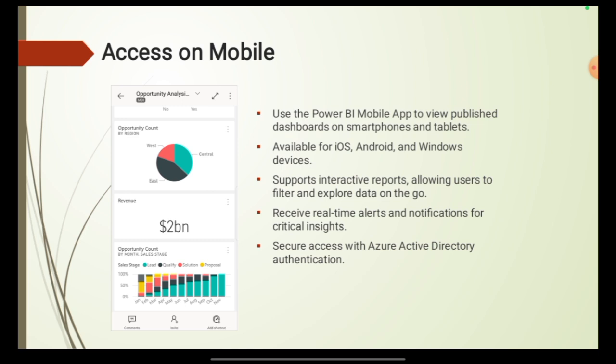The provided image shows a Power BI mobile app dashboard titled Opportunity Analysis. It includes three key visualizations: a pie chart labeled Opportunity Count by region, displaying data for West, Central and East regions, a card showing revenue, and a stacked bar chart titled Opportunity Count by Month, Sales Stage, breaking down data by different sales stages across the months from January to November. So that is everything as per the details mentioned over here. Now we will move on to the next discussion part.